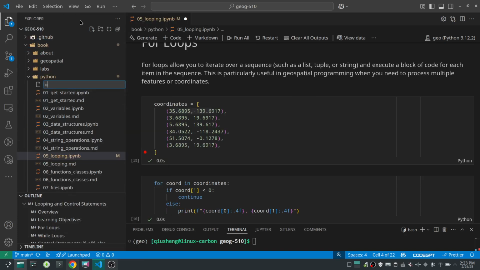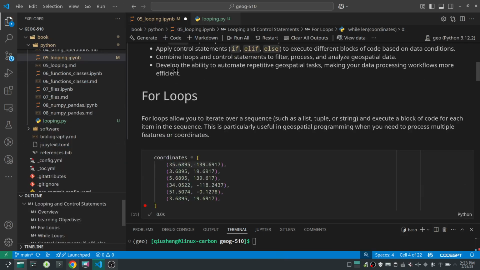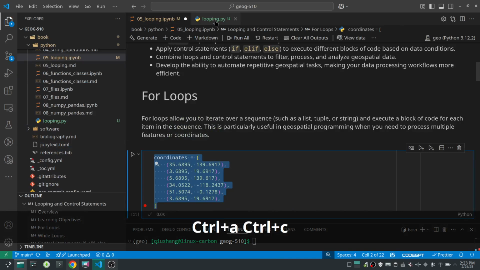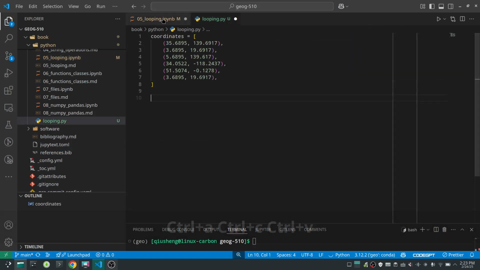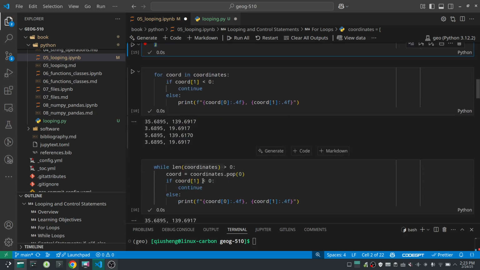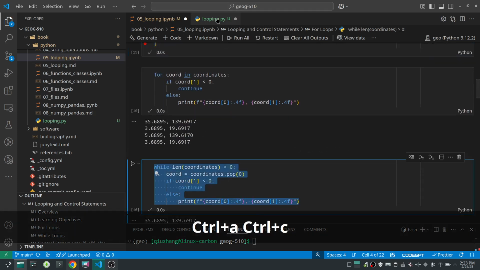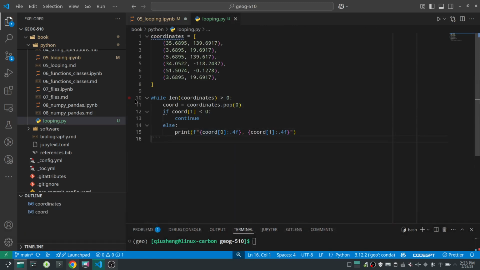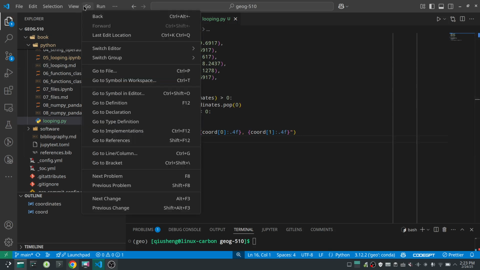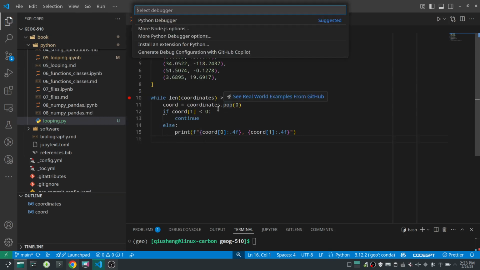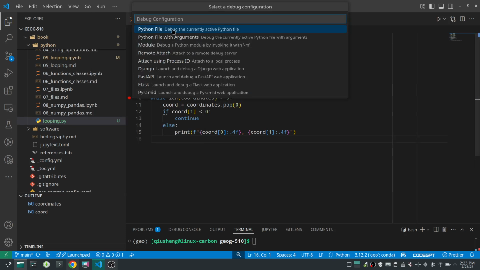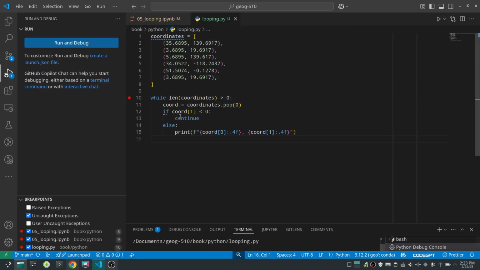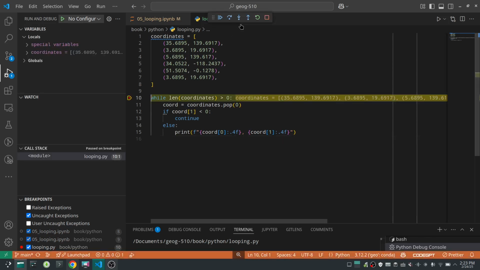If you really have no idea, let me add just a script here. Just say looping.py, and you can test it here. So I'm going to copy this one, and then I'm going to also run this one here, so you understand how the program is being executed, right? So I have this. I can set a breakpoint here, and then just go Run, Start Debugging, Python Debugger, Python File. Then you should be in the debugger.